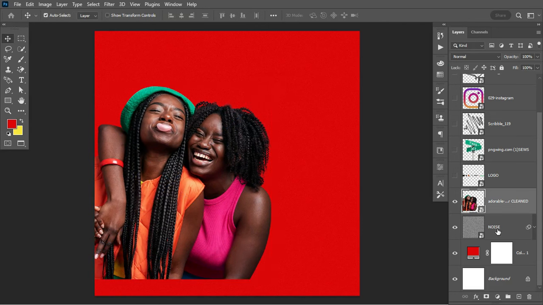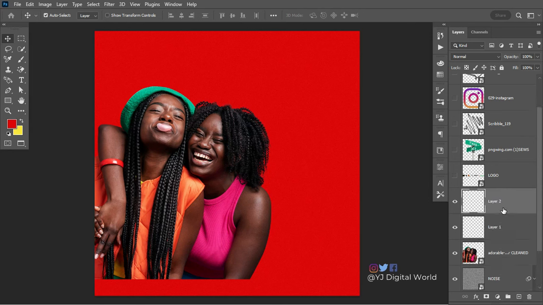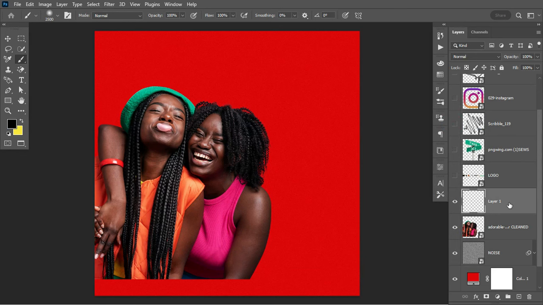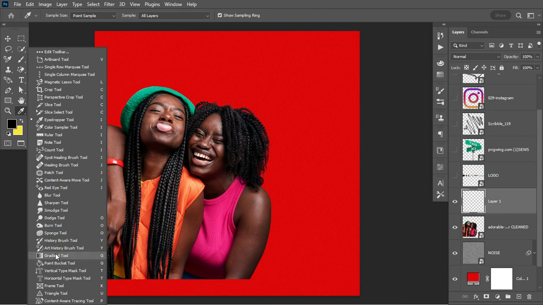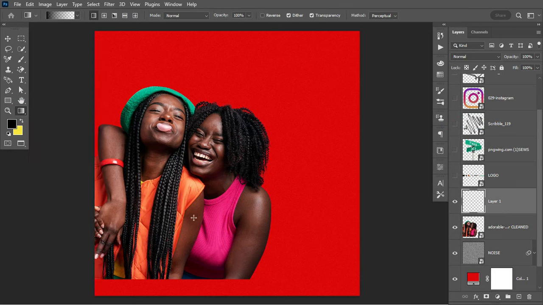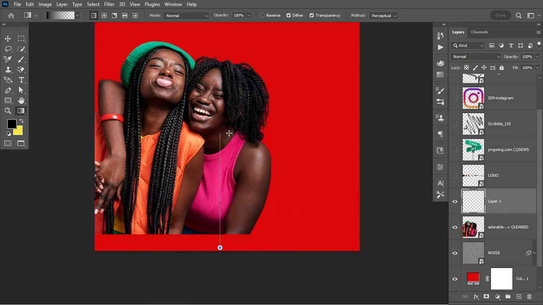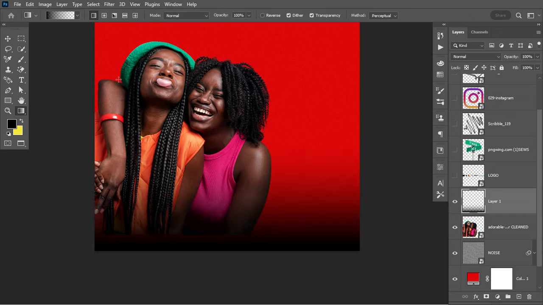So after I'm done, I'll come over here, create a new layer by clicking on this. Okay, I mistakenly created two. So I'll come over here, change this to black. Okay, so after you're done creating the new layer, you come over here and select your gradient tool, to be precise. I'm making use of Photoshop 2023, okay? So I'll come over here, left click and hold shift and drag like this to apply this, okay?